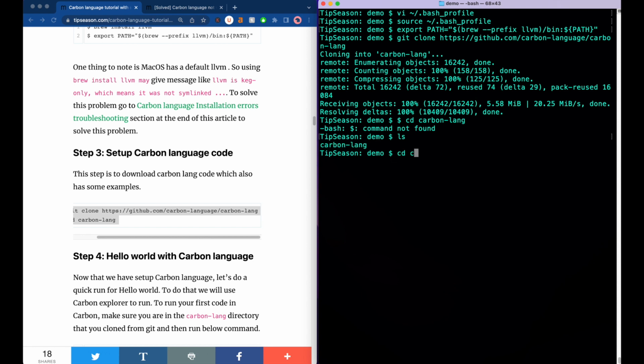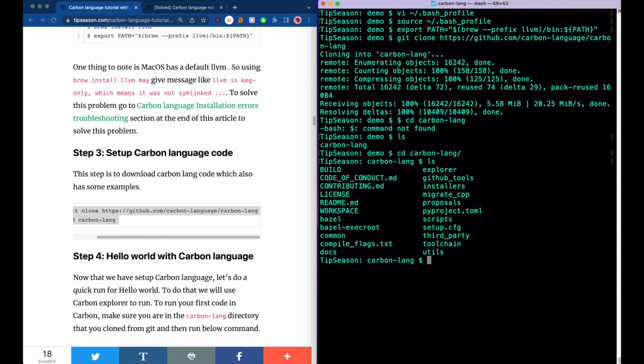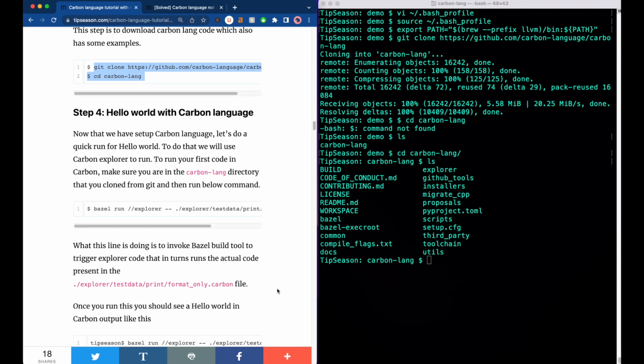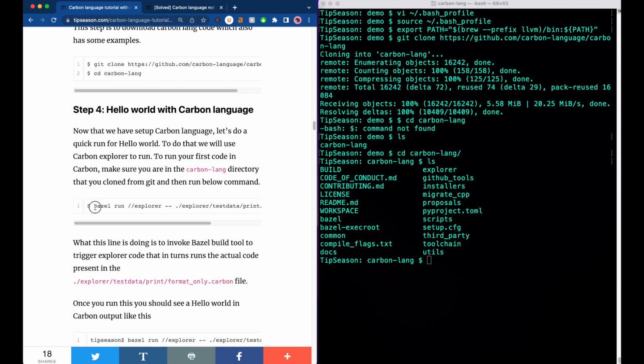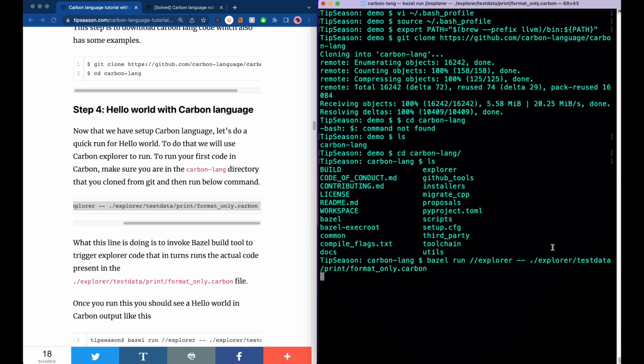So go to that Carbon language directory. If you see, these are a bunch of files that came from the Git repo. So basically we just cloned the repository, right? The important thing is to be in this folder. Wherever you downloaded your CarbonLang folder using the git clone command, make sure you are in that folder. Once you are in that folder, run this bazel run command. This is the most exciting part.